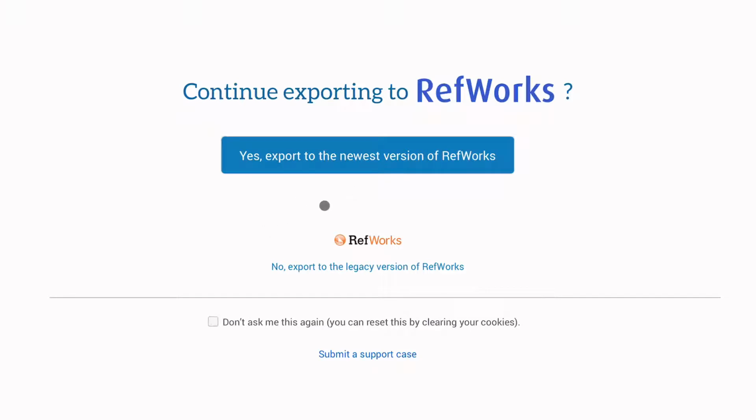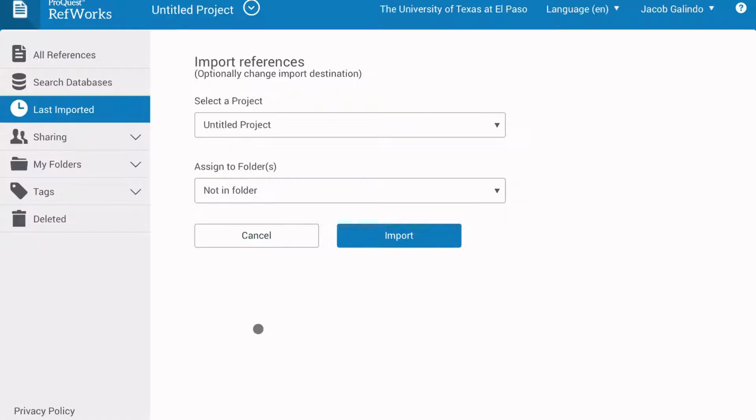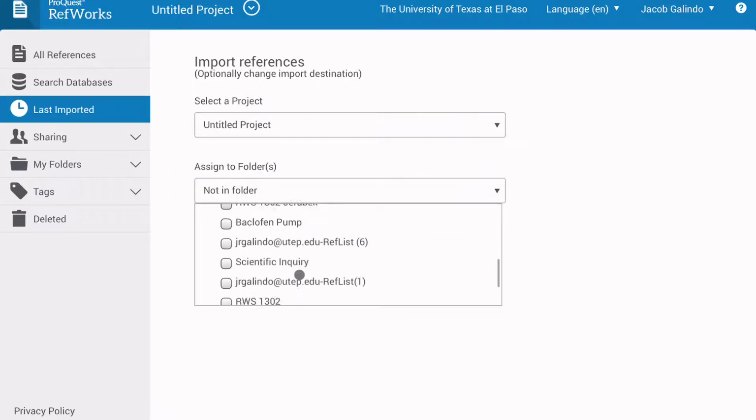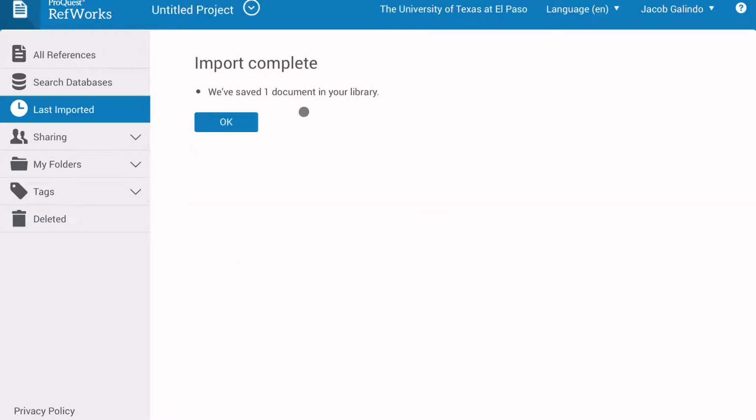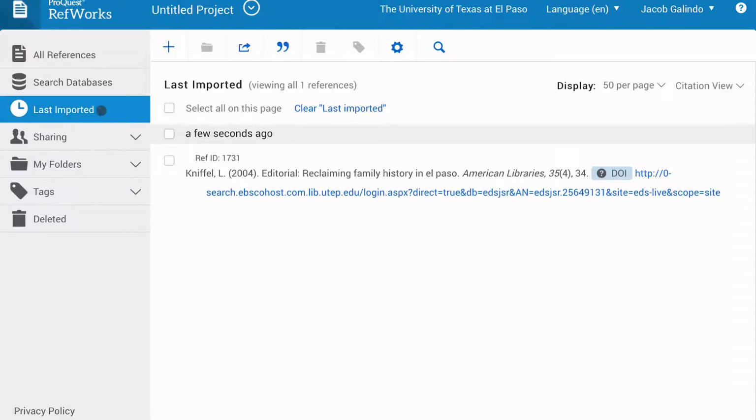From here, you're going to click on Yes, Export to the newest version of RefWorks. If you don't want to see this page every single time, be sure to click on Don't Ask Me Again. From here, you can assign your source to a folder. I'm going to assign this source to my RefWorks 101 folder. And then click on Import. Import complete. We now have one document in our library. Click on OK, and you'll be taken to the last imported folder, which shows you all of the items that were most recently imported into RefWorks.